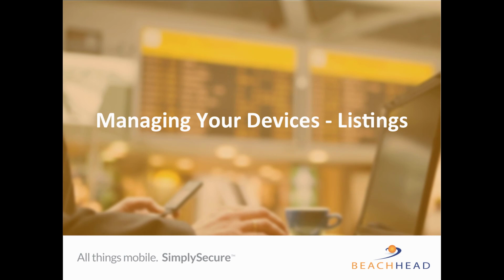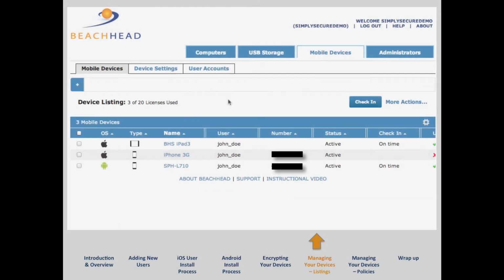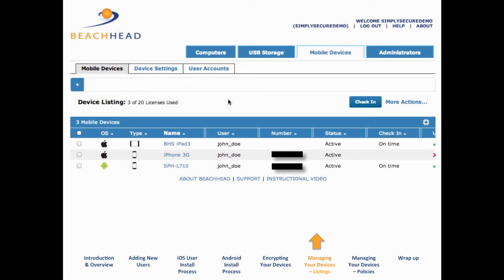Okay, now we're ready to manage these devices. So let's log in again to the SimplySecure website. You should now be able to see your enrolled devices here in the device listing. This is the main area for managing your inventory. From this screen, you can sort the table by characteristics of any set of devices, or you can dive deeply into the details of any single device.